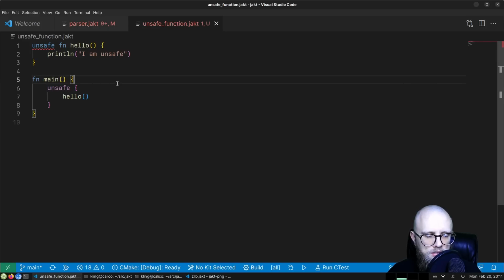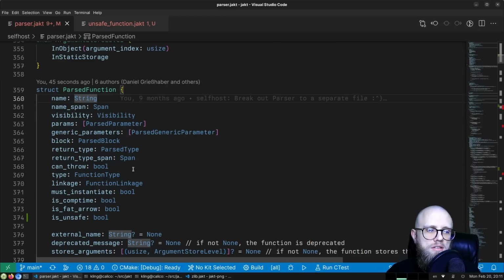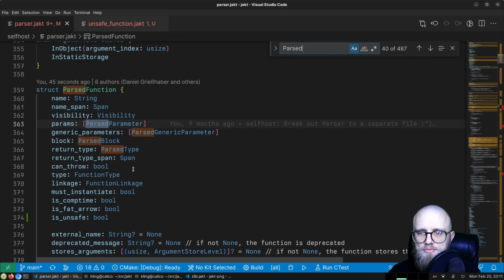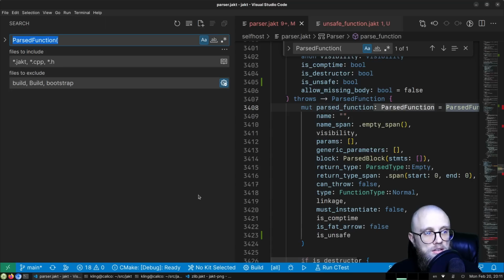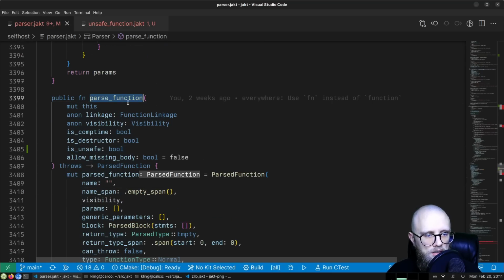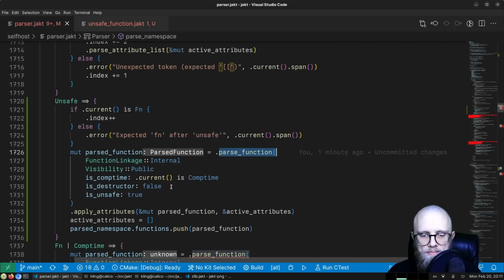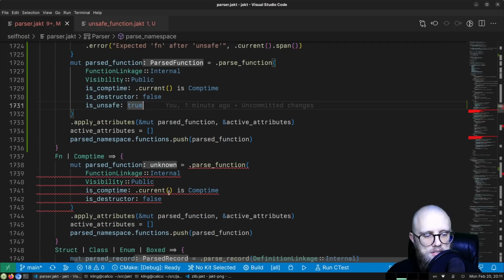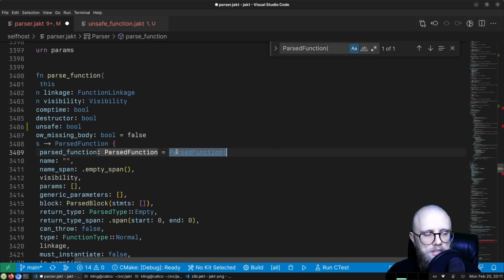So let's see, first off, let's see if we can make it complain about this. So parsed function. Let's see where these are instantiated. So here's one where we're getting is unsafe. Is that the only one? It might be. That's good. Okay, so who's calling this? A bunch of places. Sure. So is unsafe. Not unsafe in that case.